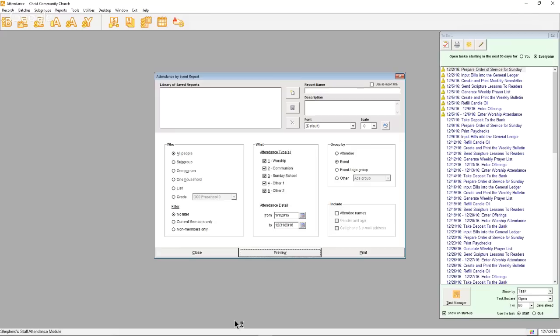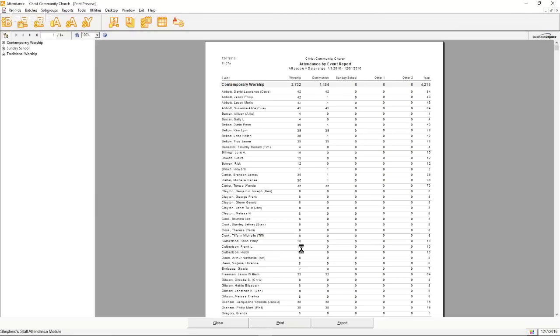If we want to see the individuals by event, we can check the box for attendees. We can say include gender and age, and we can say include cell phone and email address information. But then you can preview it. And at that point, we'd be able to see the individuals and the number of times that they attended those events. So I'm going to close this.